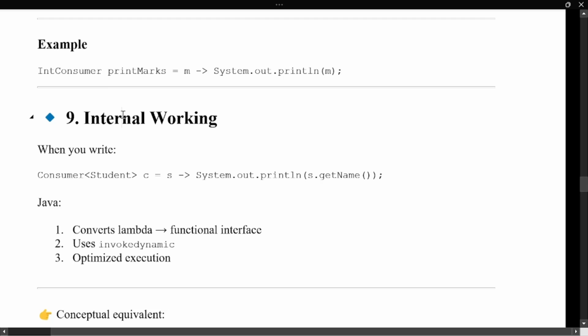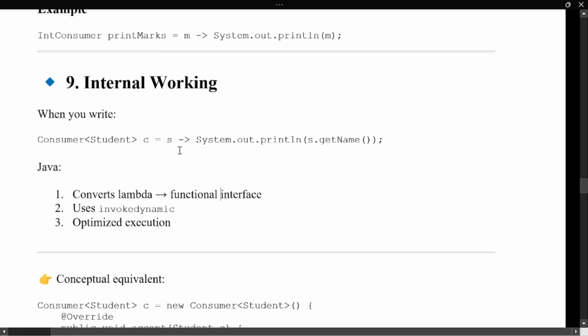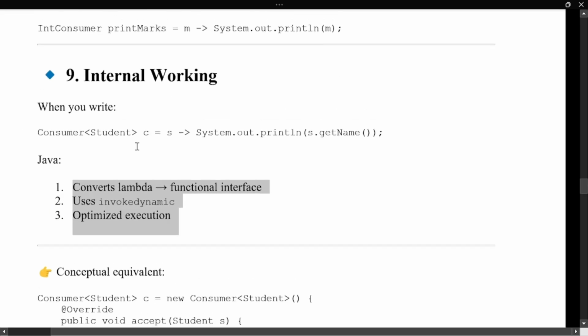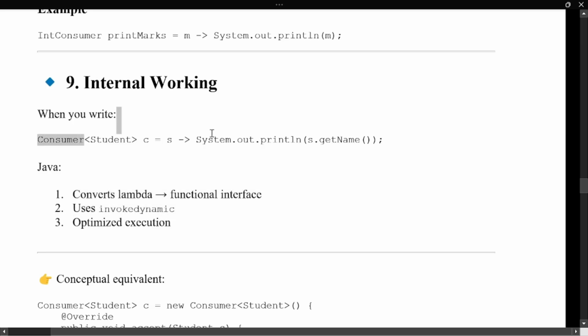So, internal working. When we write a Consumer, let us see the internal working. When you write Consumer of Student with variable name cs, lambda operator, System.out.println(s.getName()), it converts the lambda into a functional interface, and then uses invokedynamic, and then optimized execution. These three things happen internally when we write it like this.